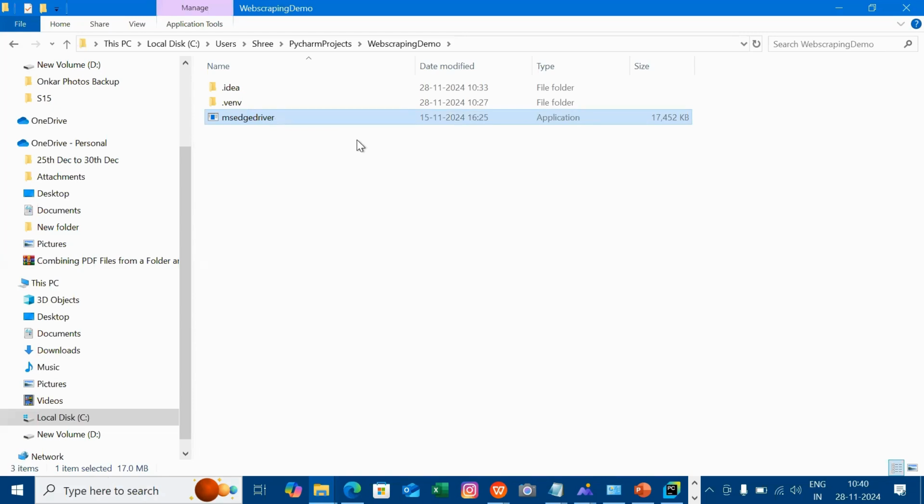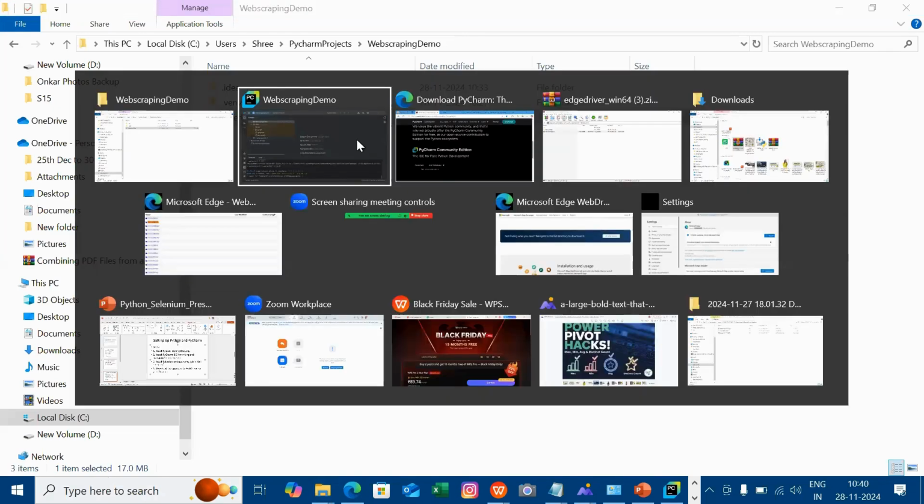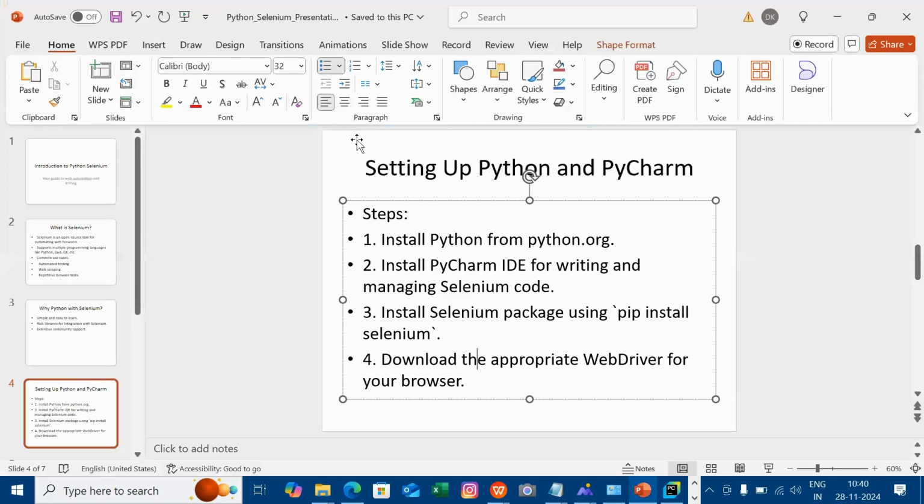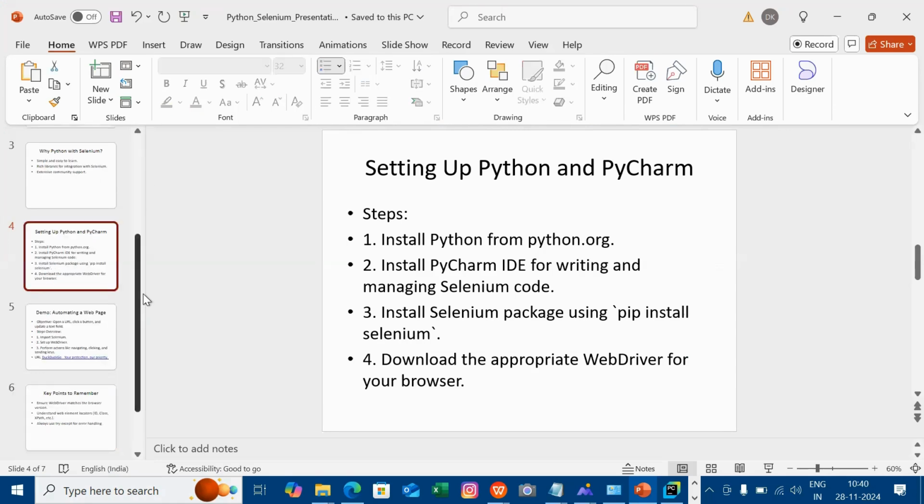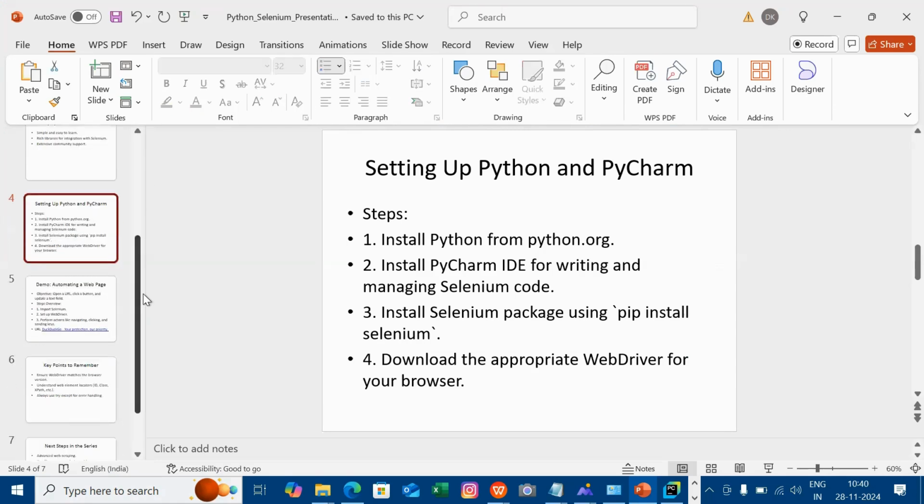So this is the setup we have to do before starting with scripting. We have installed Python, then PyCharm, then we have installed Selenium in Python. Now we have downloaded the appropriate WebDriver for our browser. Once the setup is done, we will see one demo. So we will open PyCharm.